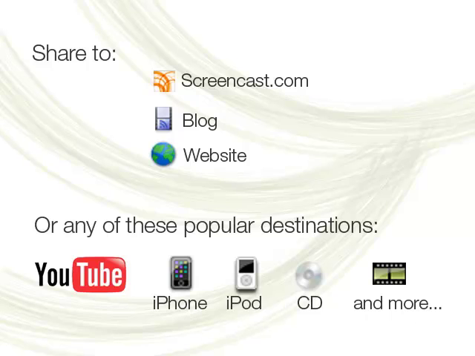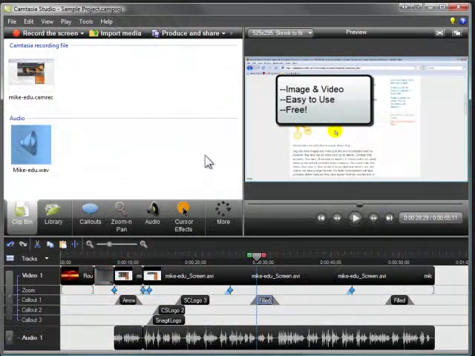screencast.com, your blog, or a website. Well, it's time for you to try Camtasia Studio out for yourself using the content on the timeline.